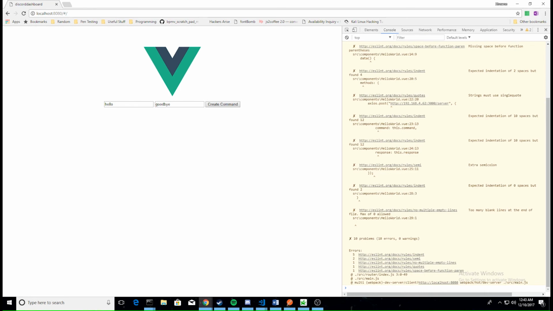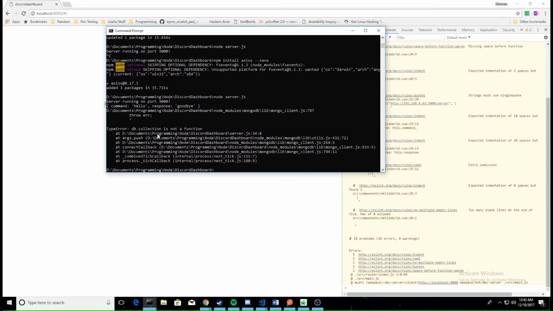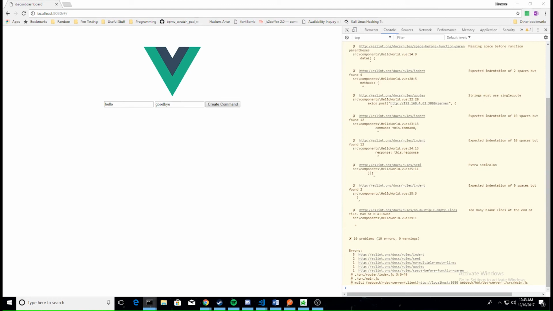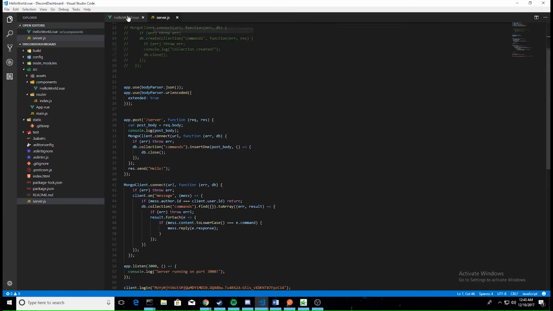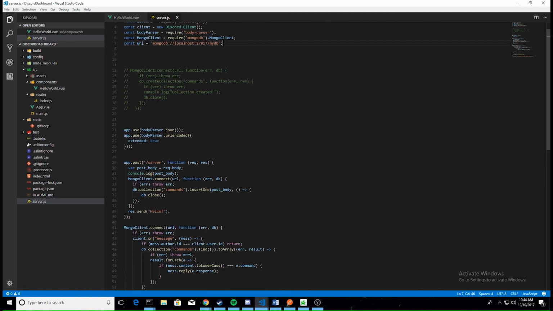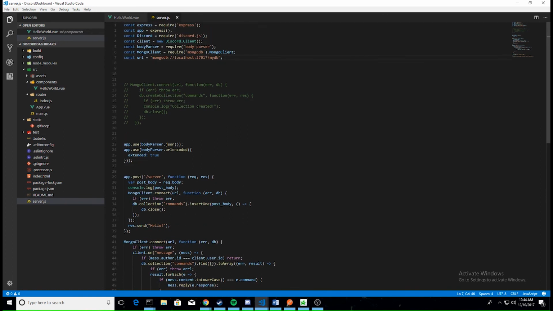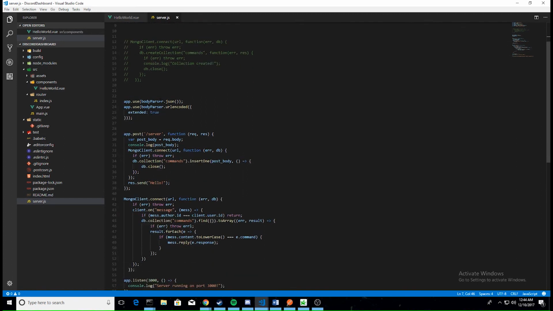There we go. It got it, but now it's saying db.collection is not a function. I'm not sure why. Let's bring this back out. Okay, so this is now fixed and functioning. My bad. Now let's see why it's saying that Mongo, why db is not a function.